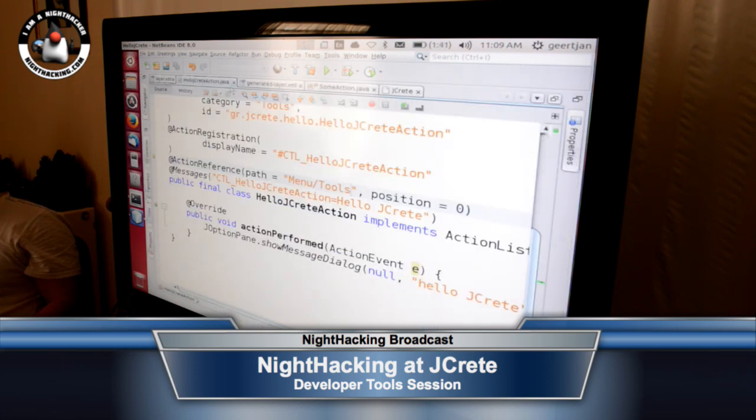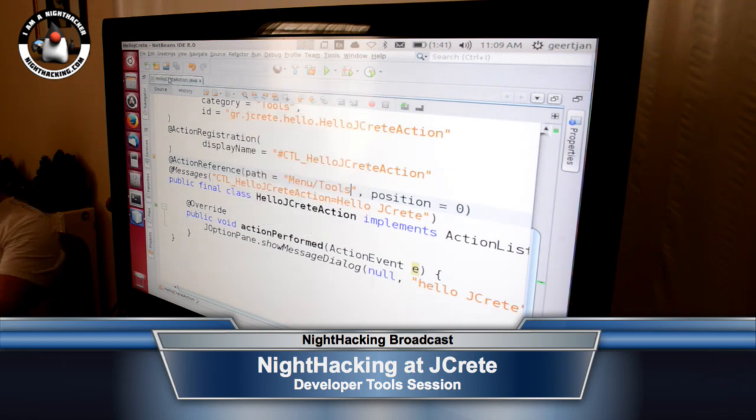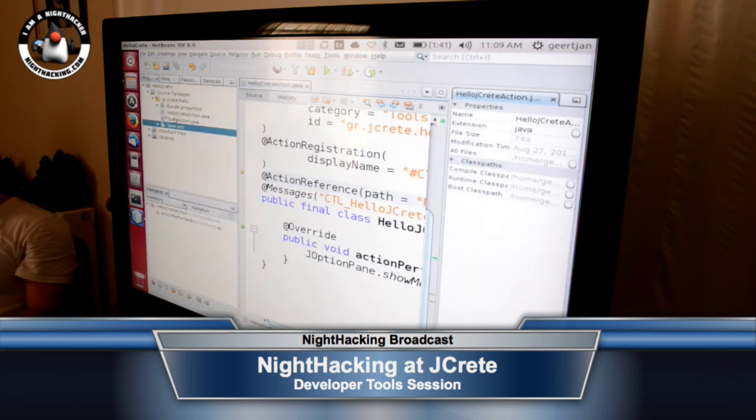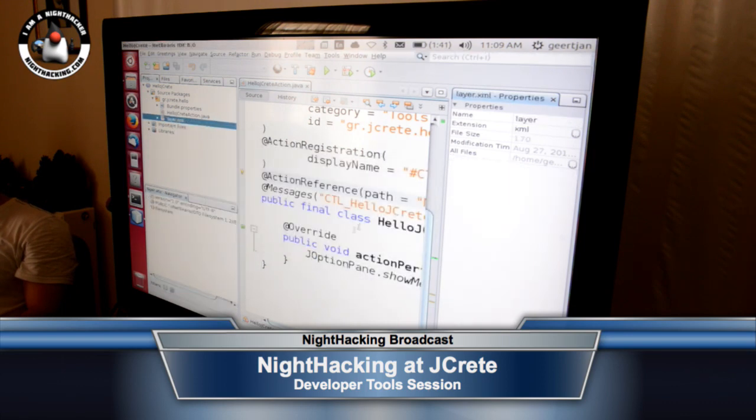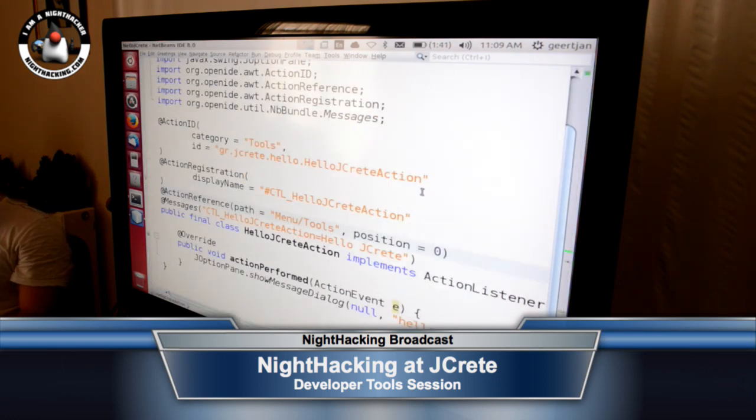So let's move away from this conditionally enabled stuff because it complicates the hello JCrete situation a little bit. Here we don't really have a greeting object to deal with, so we just want to send a greeting. So we have menu tools. If we had toolbars tools, we would have a new toolbar button created in the tools toolbar, and we can specify an icon.